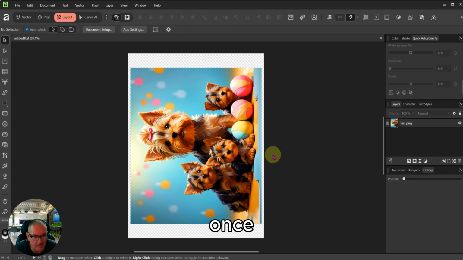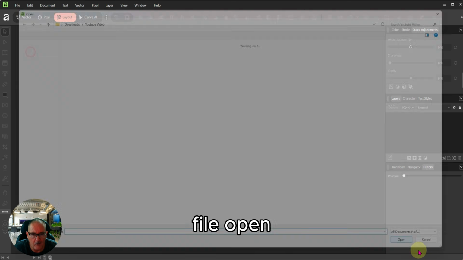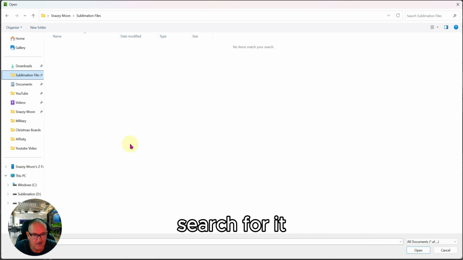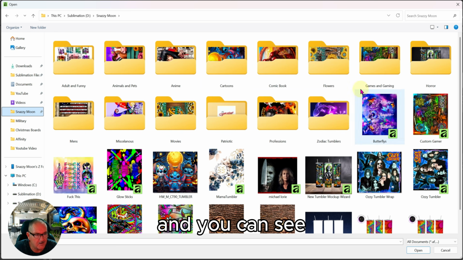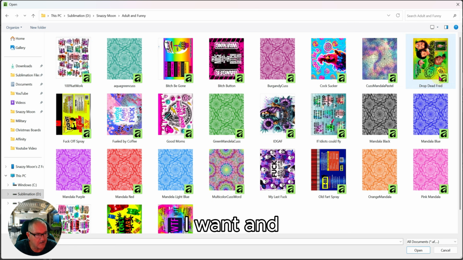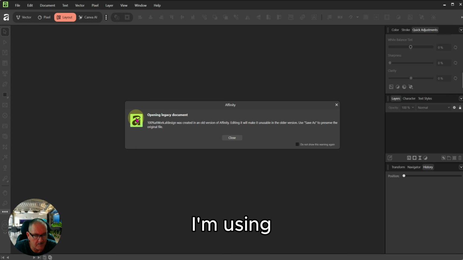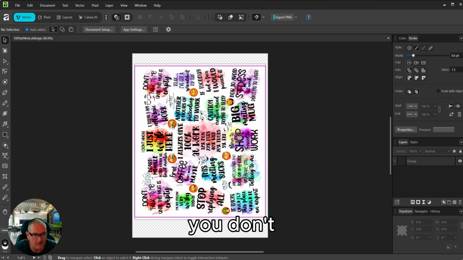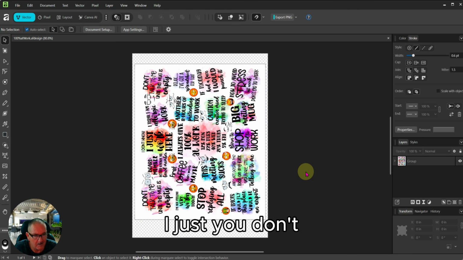So once I've got them all adjusted, color and everything, if I'm wanting to print out a file, I just go to File, Open, then I do a search for it in my files, and you can see I got them all right here. And I just click on the one I want, and I just have to double click on it. And since I'm using the old version of Affinity, you won't see this if you're not, but it will bring it right in, and you don't have to go through all that again. Now you've already got it set up.